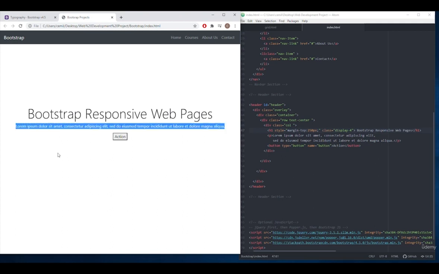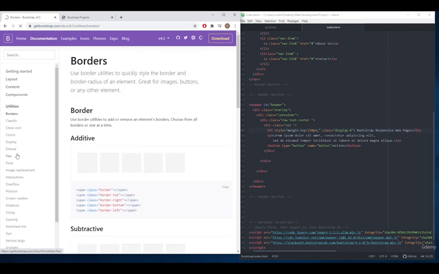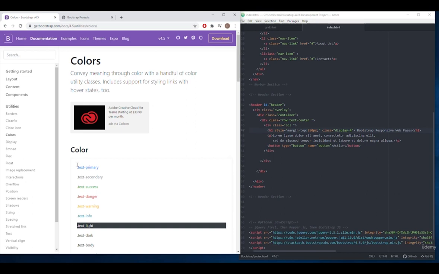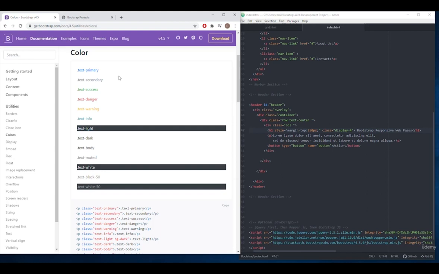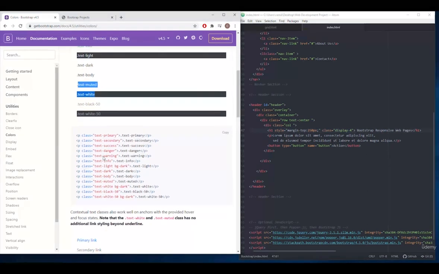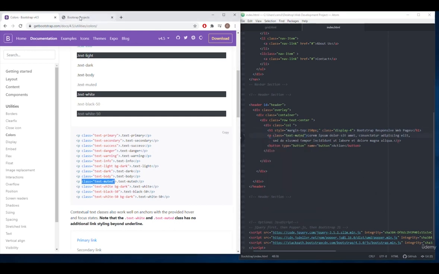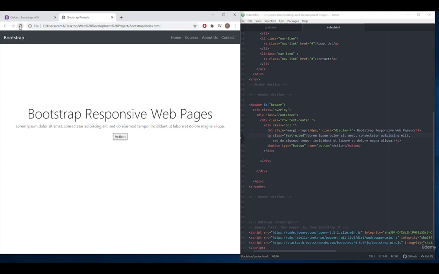All right, so now let's say I want to change the font color of the paragraph here. I'll just click on the colors option under utilities on this Bootstrap site. And here too, it gives us some information about the colors we can use. So I'm looking at the color list and yeah, I'll add the text-muted class to our paragraph in the HTML file. And I think those changes make it look a whole lot better.